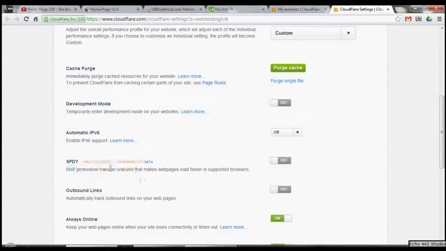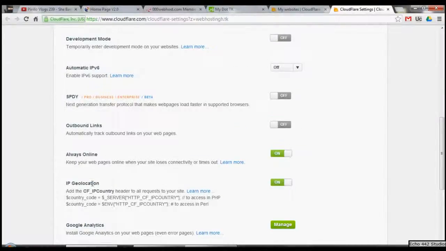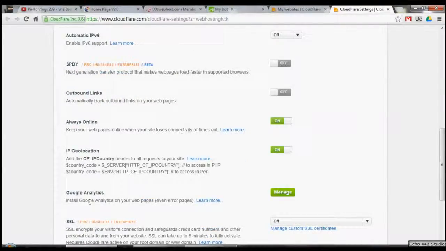And then we have some other things which are only available in Pro, Business, or Enterprise, which costs a fortune. Enterprise outbound links, again, that's something you have to pay for. Google Analytics you can leave on. You can add the Google Analytics code in here, and it'll add it to every single page of your site without you having to do it manually. It's a system that I use and it works perfectly.